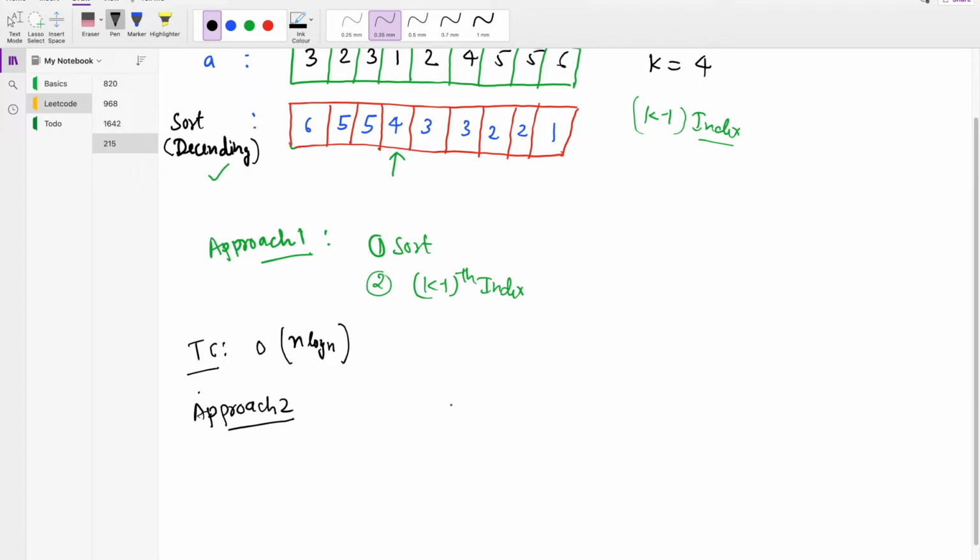In a min heap, the minimum element out of all these will be present at the root. But if we use the max heap, the maximum element will be present at the root. So in this approach, we will use the min heap, and the size of this heap would be k only. So the element present at the root will be the kth largest element out of these elements.